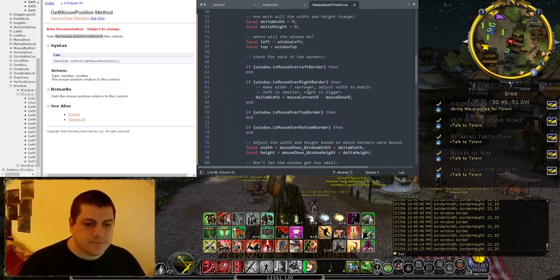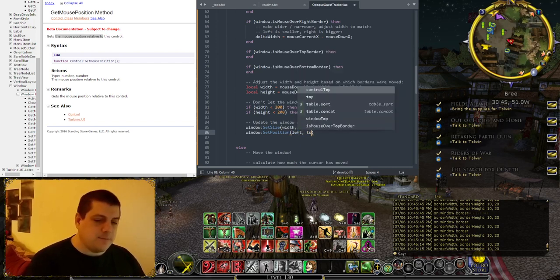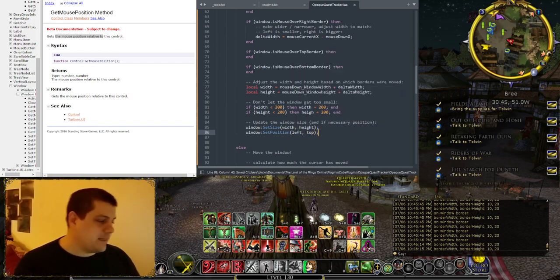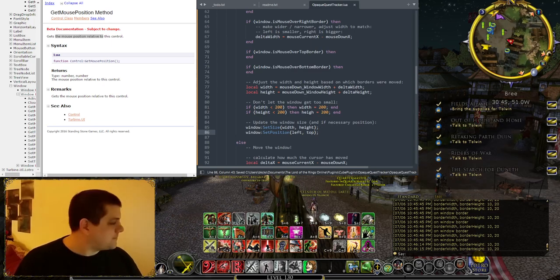Now, we have a left and top that we're tracking. Currently, nothing is changing it. So really, this is a no op. We're not really moving it around. But that'll be there for later. All right, let's see what happens.